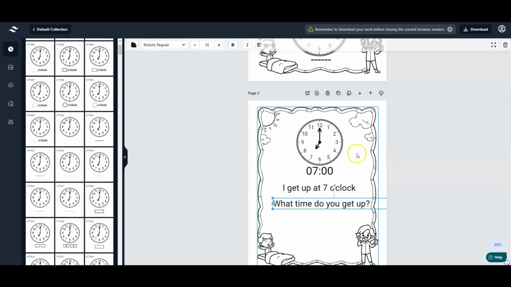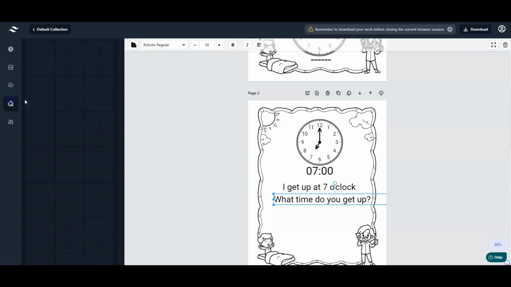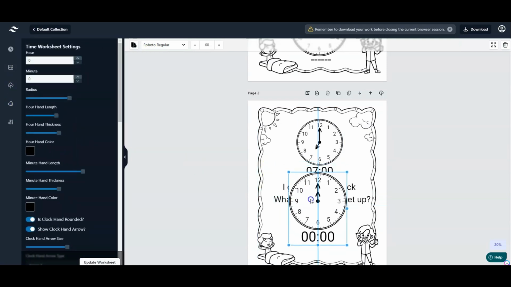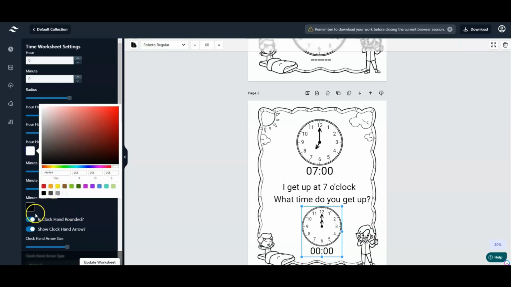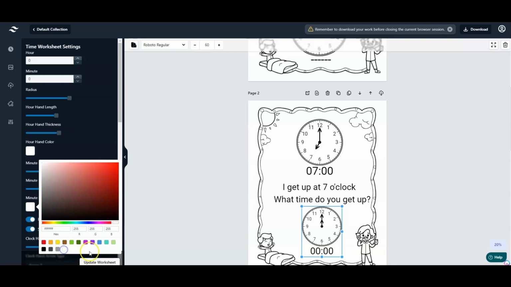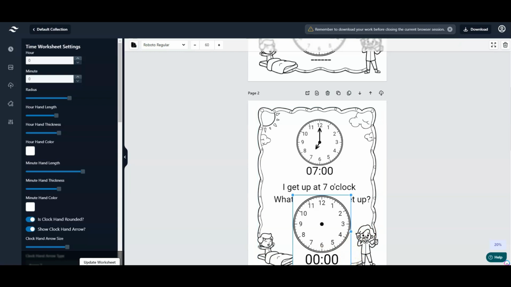And then we want to add another clock down here where the child can draw their own clock hands and also say what time they get up. So we go back to our initial clock design, and because I want this to be completely blank, I've selected the color for the hands to be white, and that way we're just hiding all the hands of the clock. So I've selected white for the color, and I update the worksheet, and now we've got a plain clock.